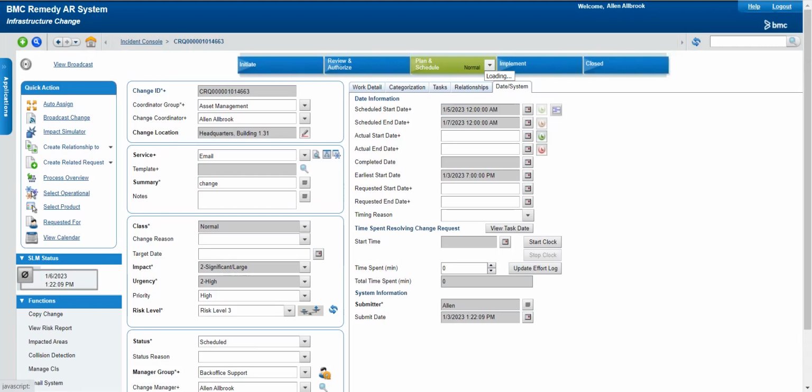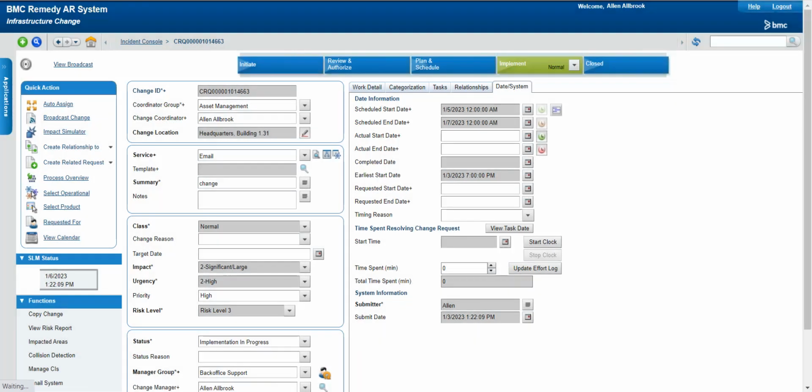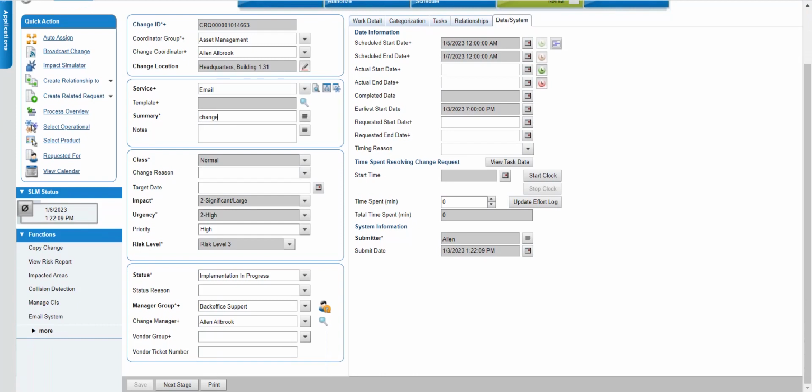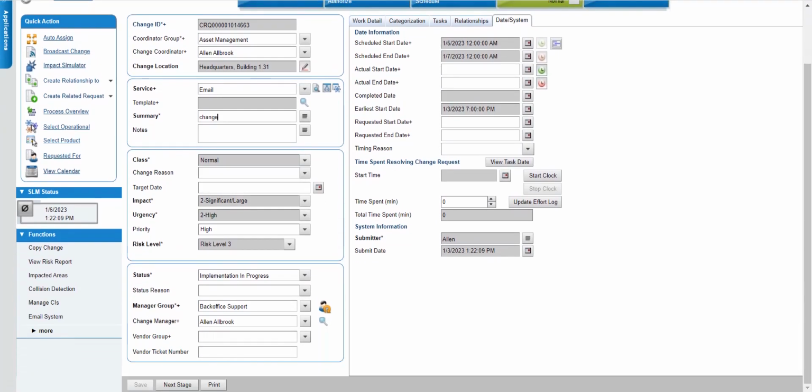Now I will move the change to the implementation stage. So here I will click on next stage. If there are implementation approvals, it will again ask me for an approval. And normally in change we have a business approver, and then we have an implementation approver. So currently there is no approval in the implementation, so it is moving to the next stage. We have this change which has moved to the implementation stage, and you can see currently implementation in progress.